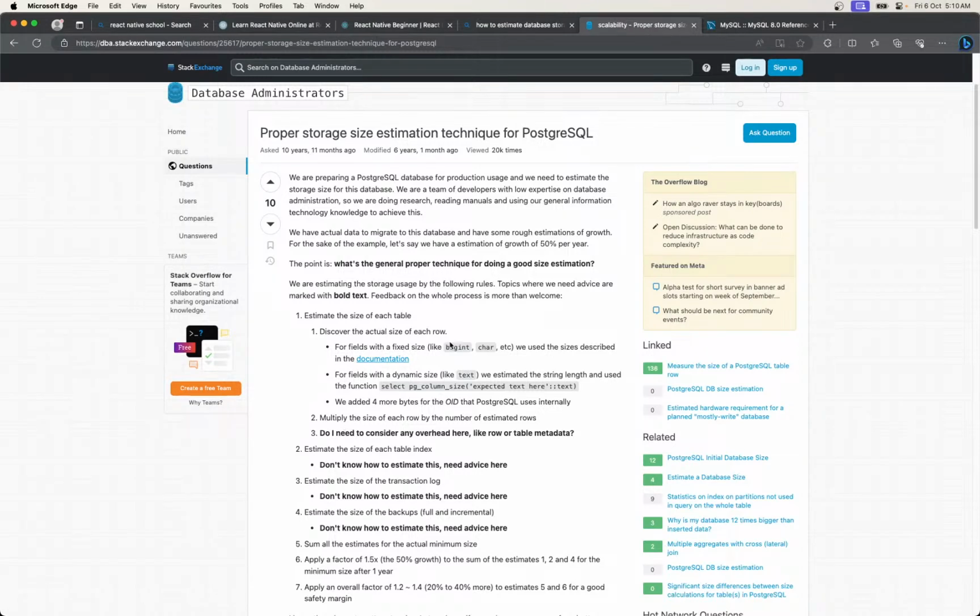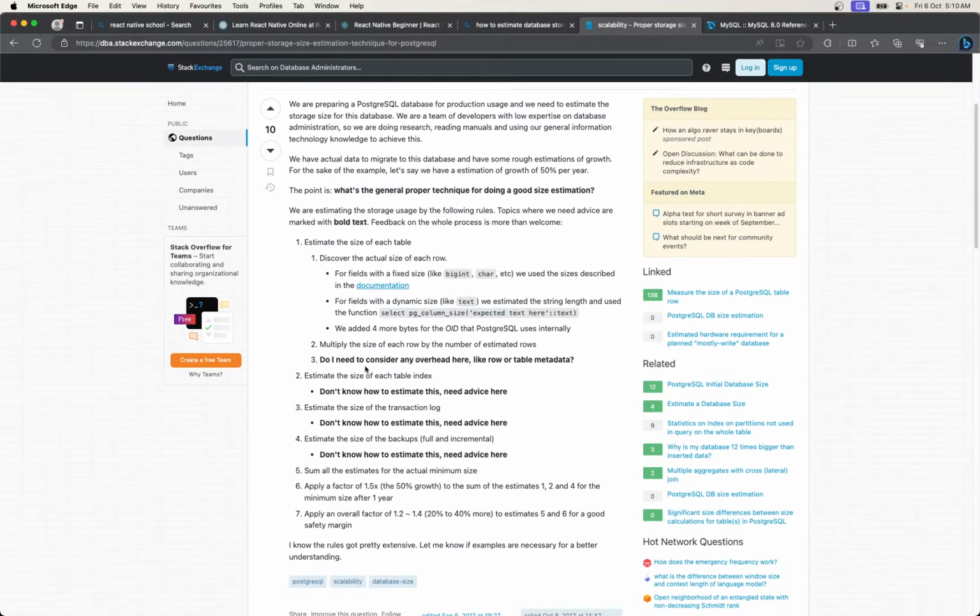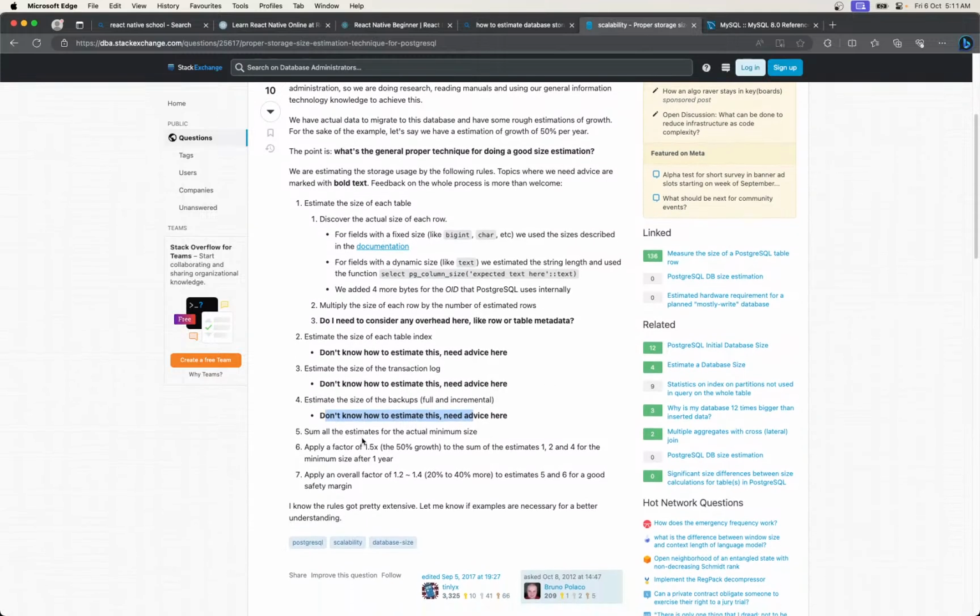So based on this, we calculate the number of items we need, multiply the size of each row by the number of estimated rows, like how many rows you have. Do I need to consider any overhead here, like row or table metadata? Estimate the size of each table index. Don't know how to estimate this. Need advice. Estimate the size of the transaction log. Estimate the size of the backup, full and incremental. Don't know how this advice.